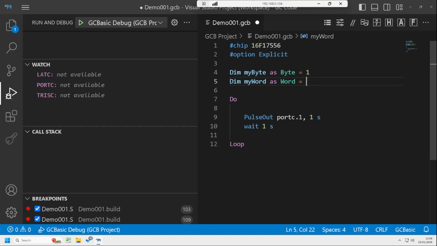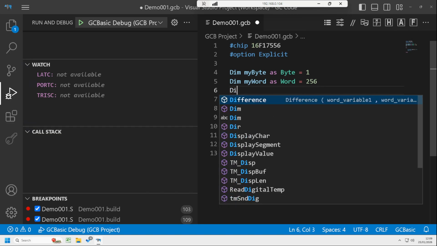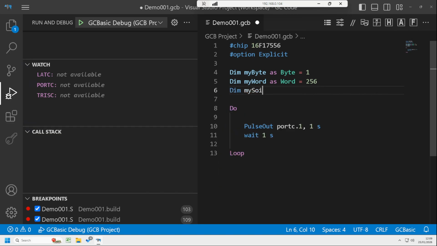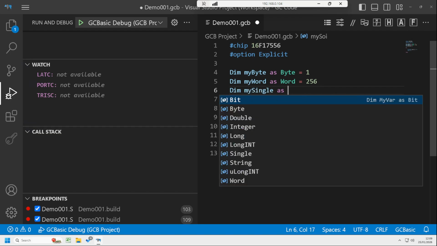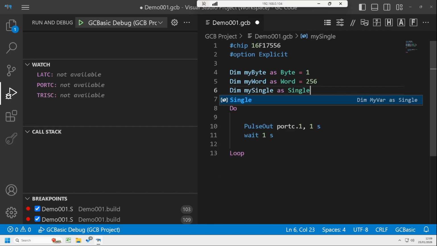Dim my word as word equals 2. Actually, let's be quite frank. A word is, what's a word? What's a 256? That will force it. That will show you. Dim my single as single, minus 1. Can I put minus 1 in there? Will that work? Let's see if that works.